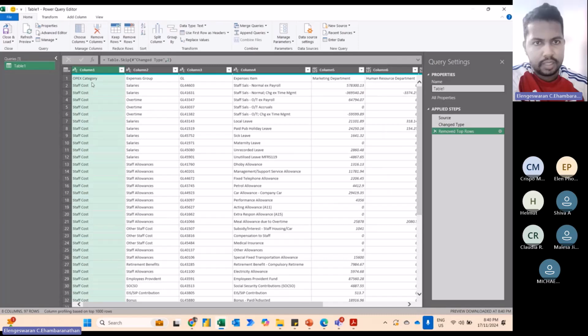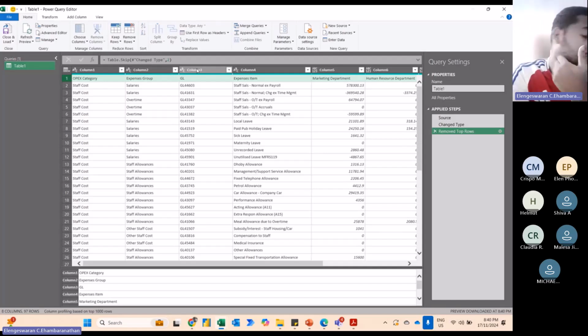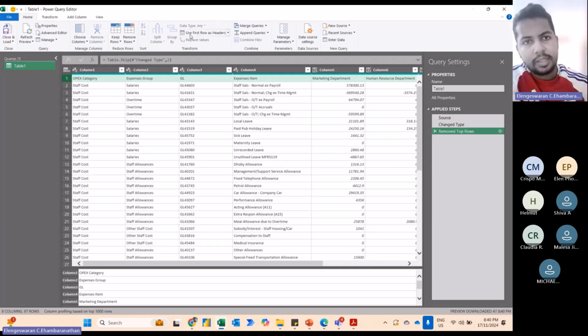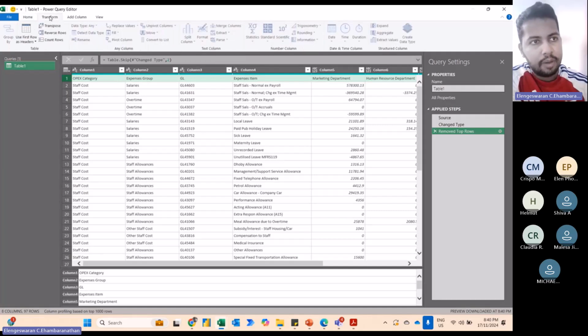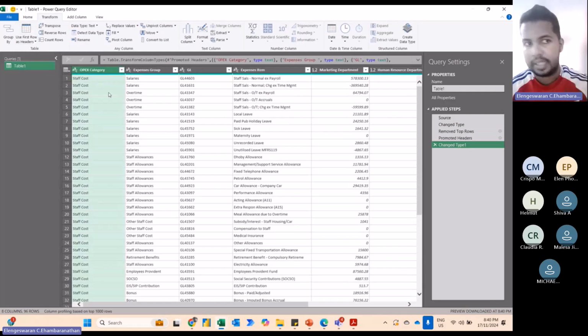And then what I'll do next is, this is the first row, and I want to promote it as the header because right now the header is column 1, column 2, column 3. So I click here, Use First Row as Header. Under Home we have Use First Row as Header. Over here also works, or you go to Transform and click it there also. Automatically it will be promoted as the header.